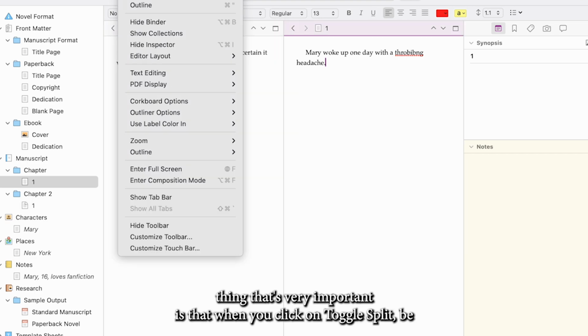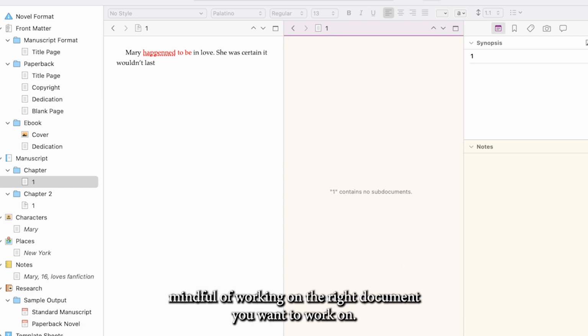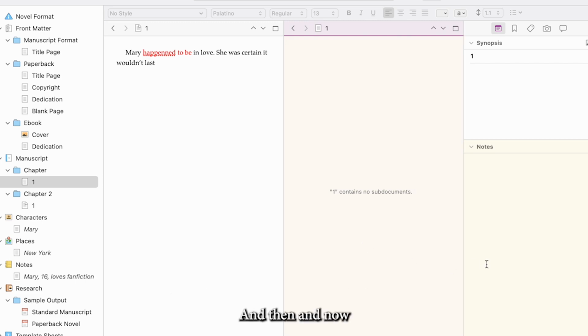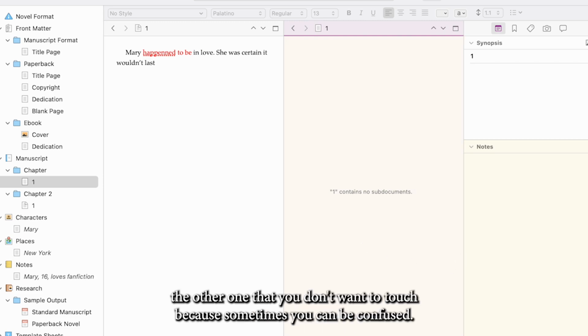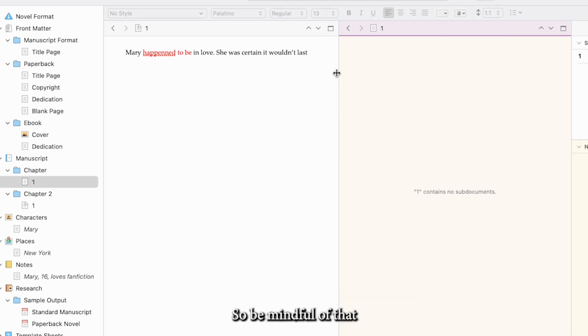And one thing that's very important is that when you click on toggle split, be mindful of working on the right document you want to work on, and not the other one that you don't want to touch, because sometimes you can be confused. So be mindful of that.